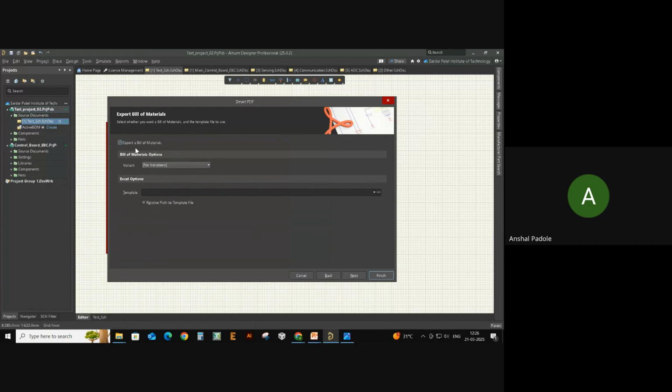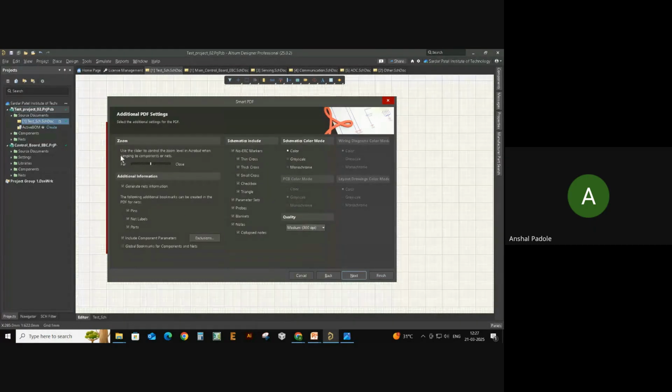Then it asks whether I want the BOM as a part of the schematic file or not. If I don't want it, I can uncheck. Right now, let's say I want the BOM along with the schematic file, so I'll click the check. Here are some additional settings, like color settings: either grayscale, monochrome, or color. Let's keep it to color. Here are the things you want to include in your schematic PDF or not. Let's keep the defaults right now.